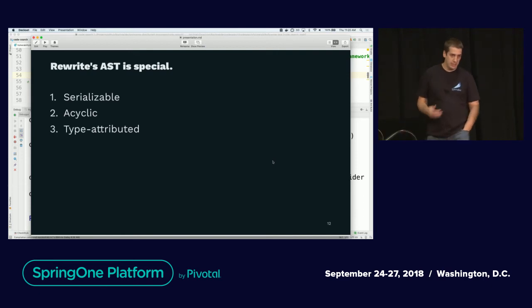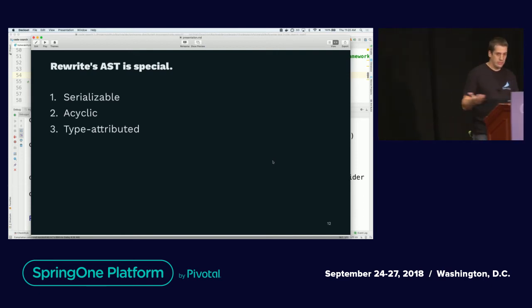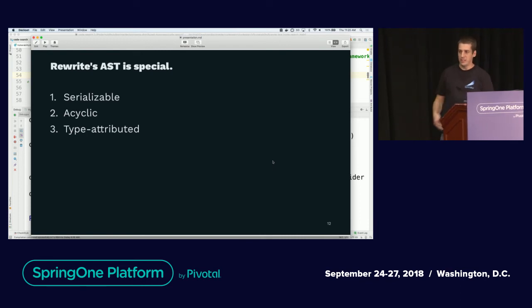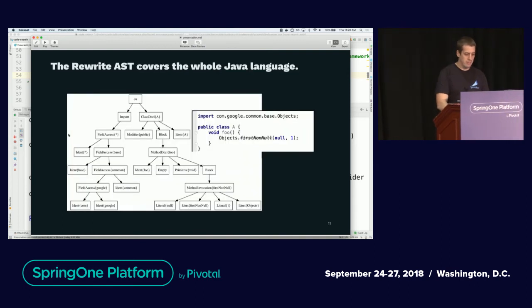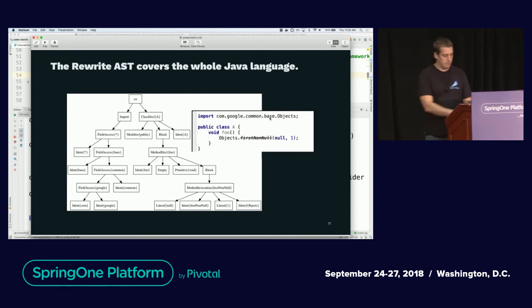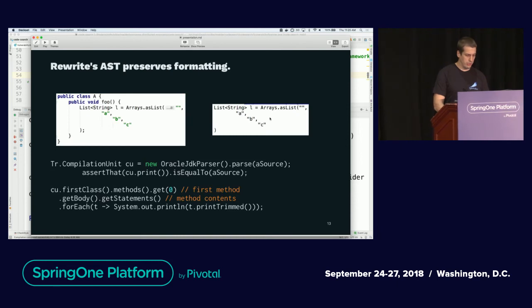Most ASTs are non-serializable for a variety of different reasons, so you'd have to parse the code every time you want to change your search criteria. Rewrite's AST is acyclic, which is the dependency of it being serializable, and it's also type attributed. So it's not just looking at the structure of code like this, but it knows that Objects refers specifically to Google Common Base Objects, not to some other Objects, which is important as well.